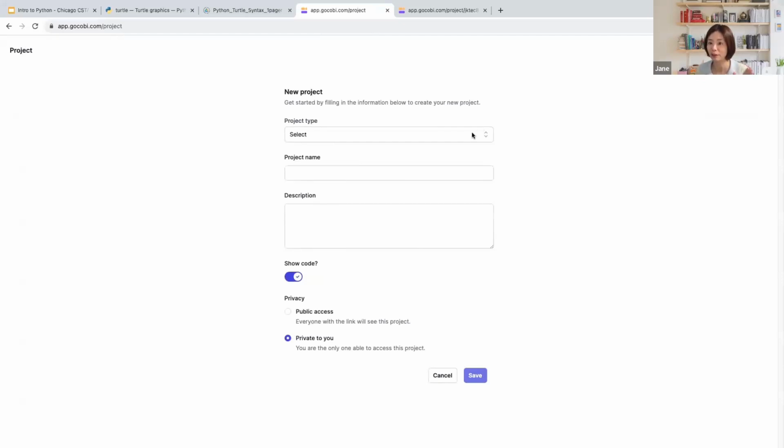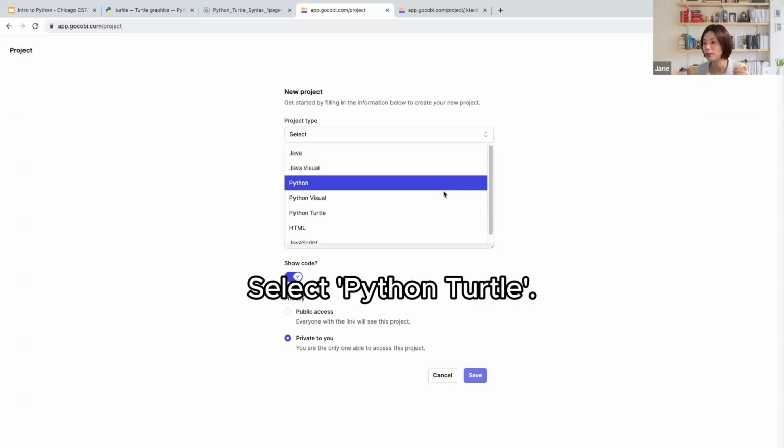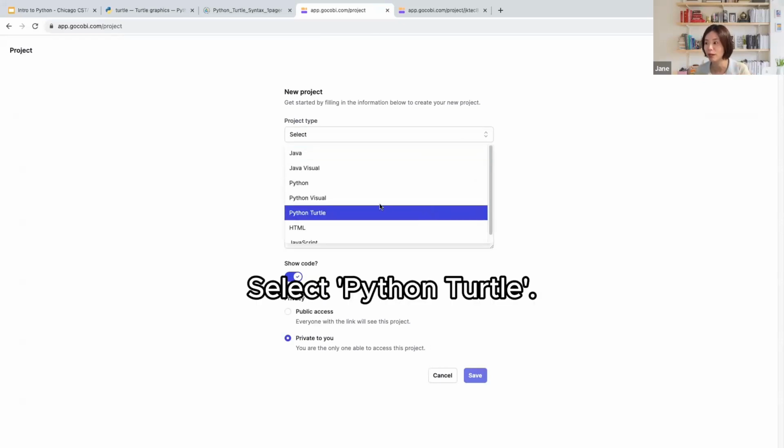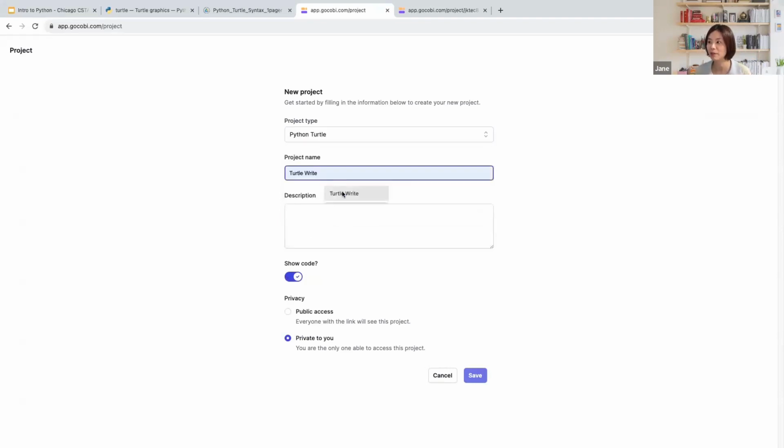And then you have to select what language you want to use for this project. So for this one today, we're going to select Python Turtle, which is right here. So there are Python, Python Visual, skip those, and let's select Python Turtle. And project name, I'll just put Turtle Practice. You can always come back and change this. And description, same thing.